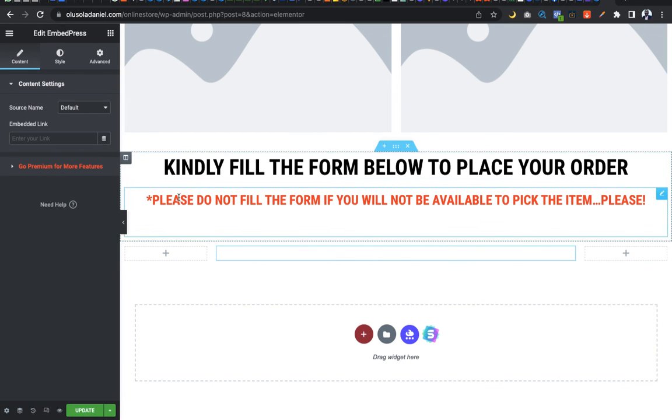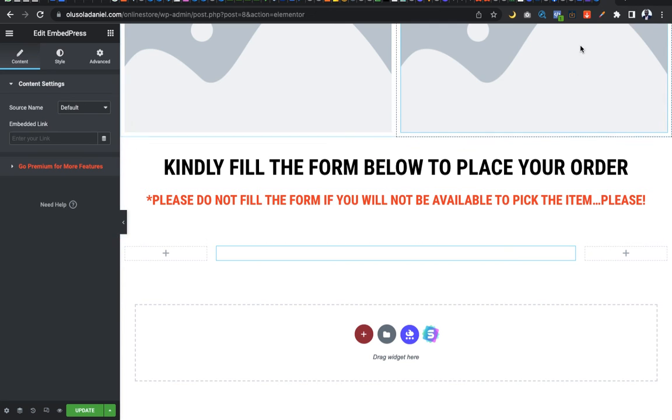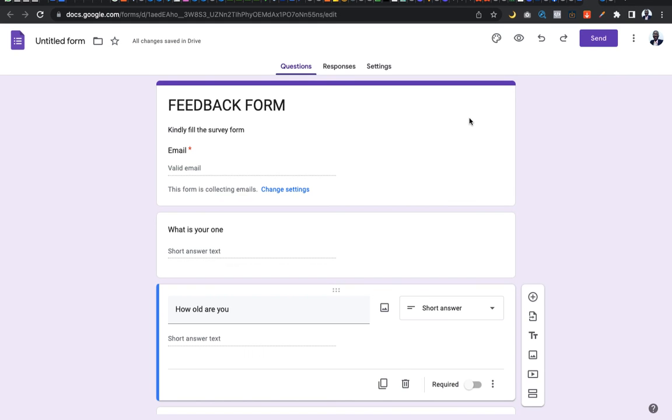What you have to do now is go back to your Google Drive, your Google form. You know your Google form is within your Google Drive environment. So go back to your Google form. There's a code you'd have to paste here. The code brings out the form on your website directly. This is the best way for you to get the HTML code.